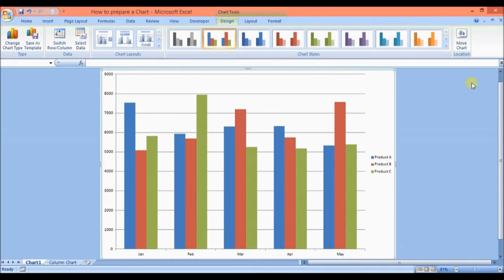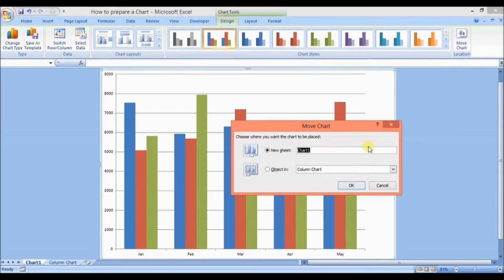There is one more option we have, which is Move Chart. With the help of Move Chart, we can move it to an object. What I wanted to convey to you is that there are two types of charts. The first is a chart sheet, and the second one is an embedded chart. A chart sheet is this one, and an embedded chart is when you place it as an object in a particular sheet.